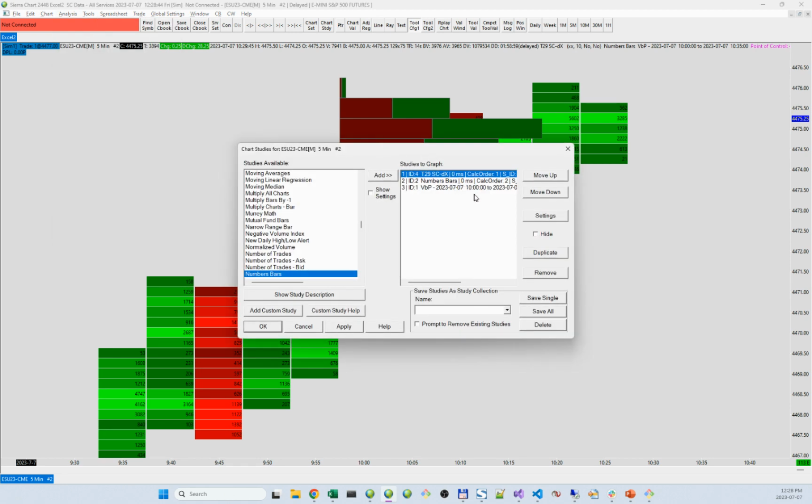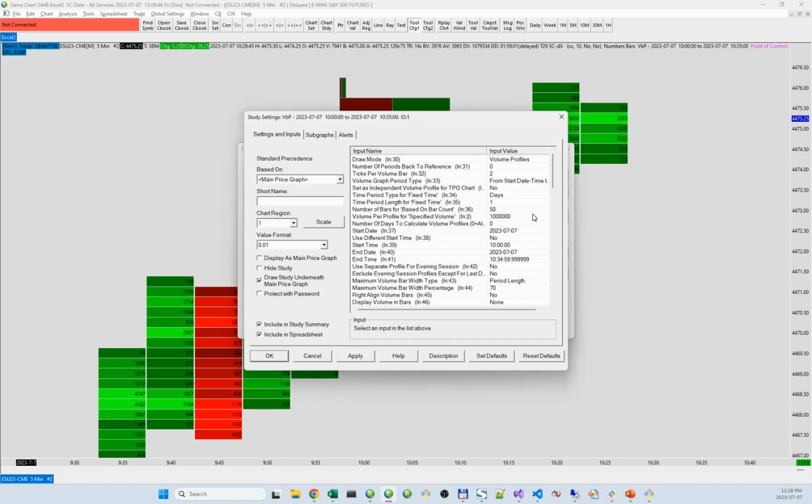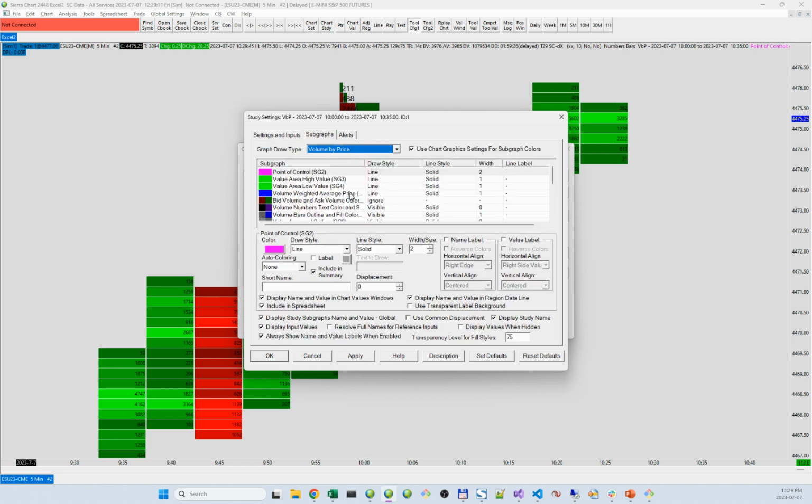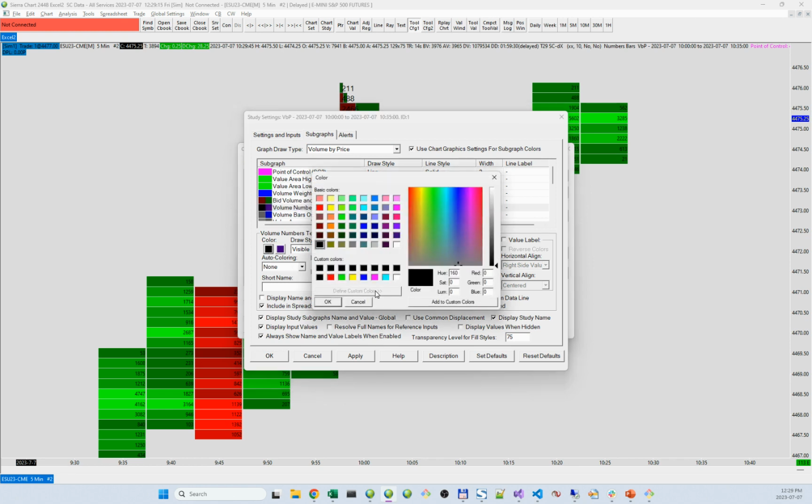And let me make a few small changes to it. I'm going to make the ticks per volume 1. So each bar here is a single price level, single tick. And let's display the volume in each bar because we're going to need that. And yeah, let's also change the colors of the text.